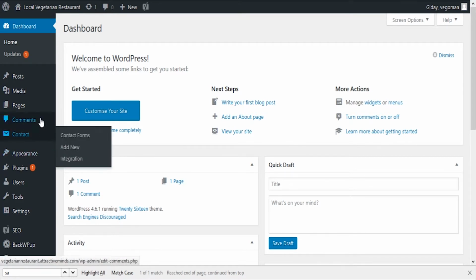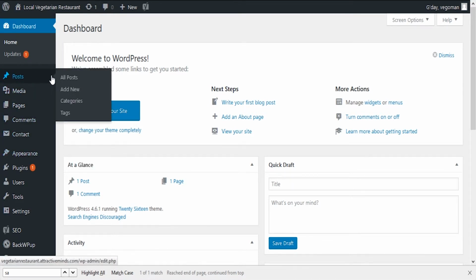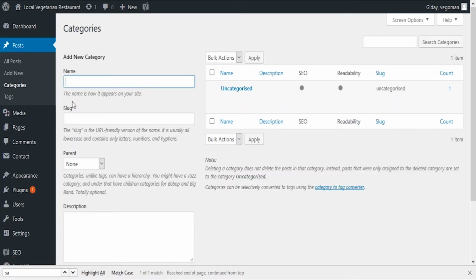From our dashboard, we navigate from the left to Posts, Categories. WordPress always starts you off with its default category, Uncategorized. Now you can delete this category, but you can change the name of it to whatever you like: news or blog or camping tents.